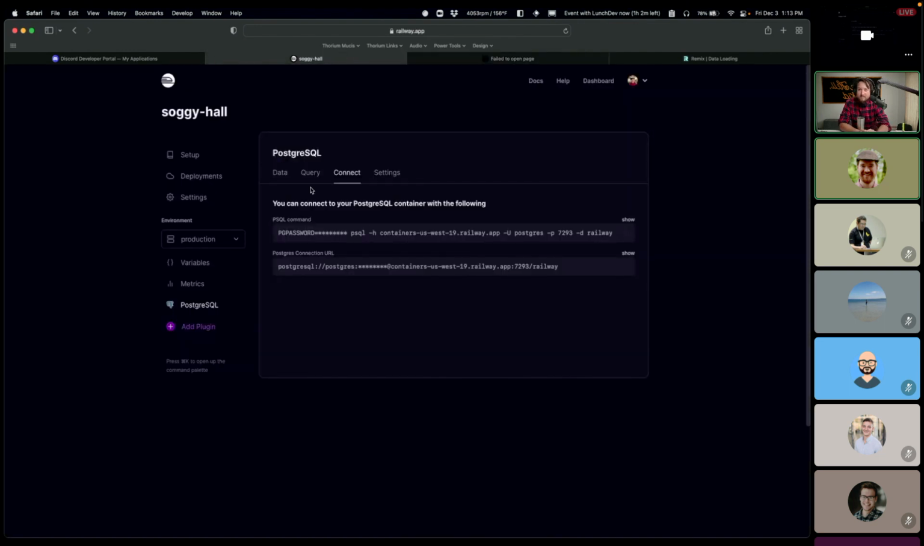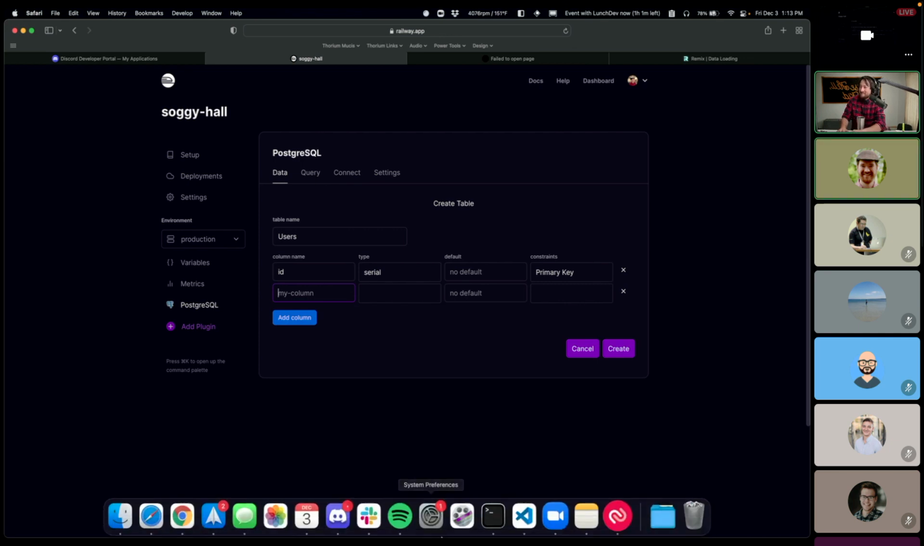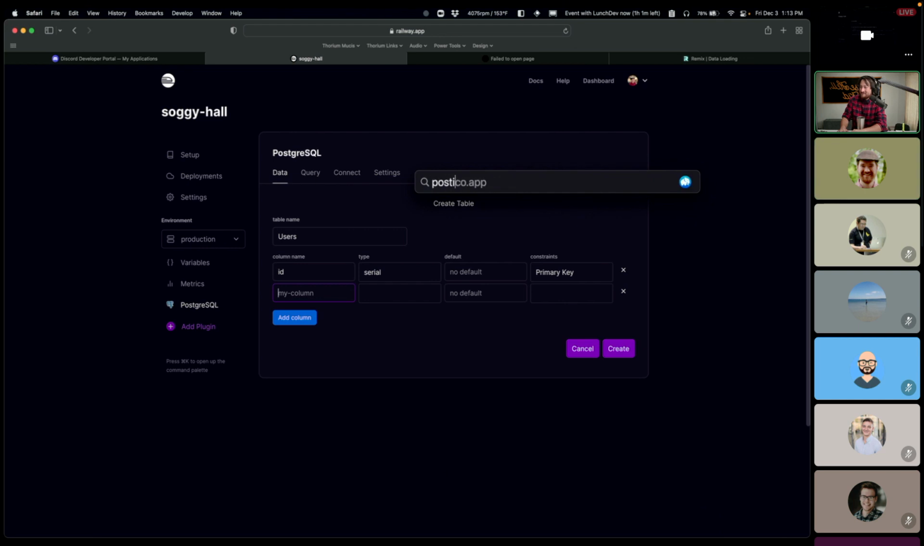So let's come over here to the data. We're going to create a table called users. And I'm going to add some columns. Databases are always scary, it's nerve-wracking for me. I just need to remember what needs to be in the database.